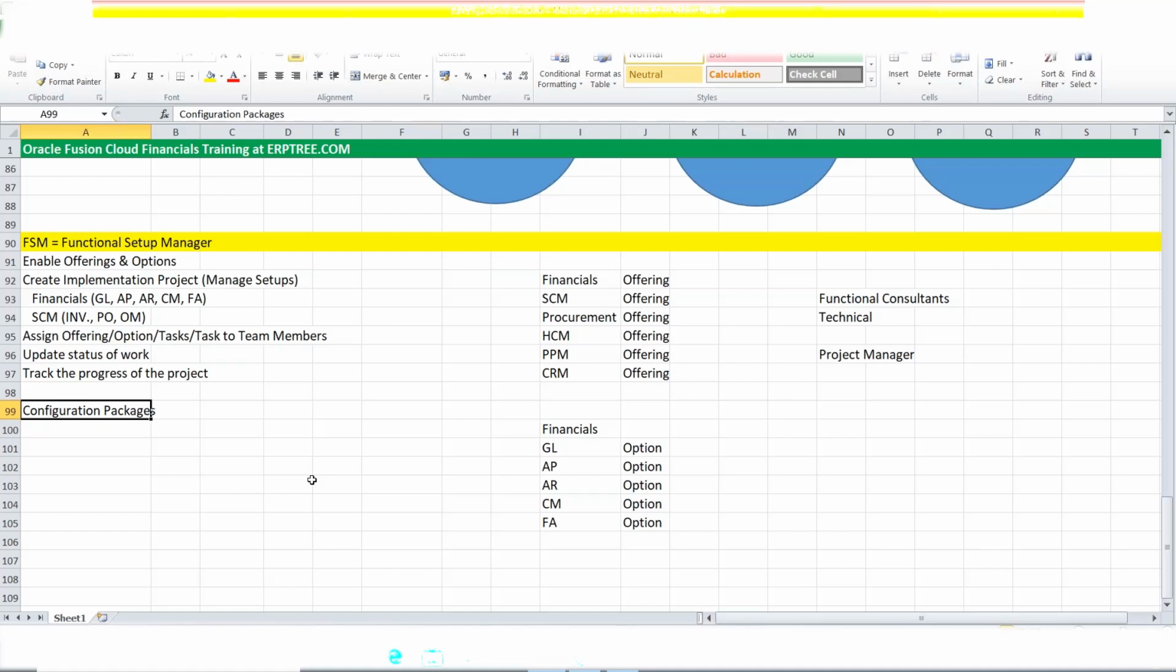Say you completed finance setups without an implementation project. Now you want to move those setups from one instance to another instance. Since you don't have an implementation project, you cannot move the setups. If you want to create the configuration package, you need a project.